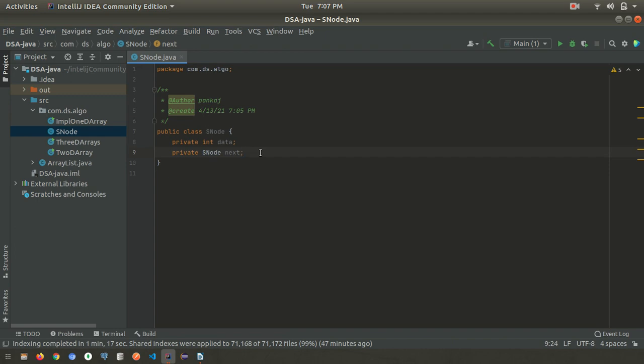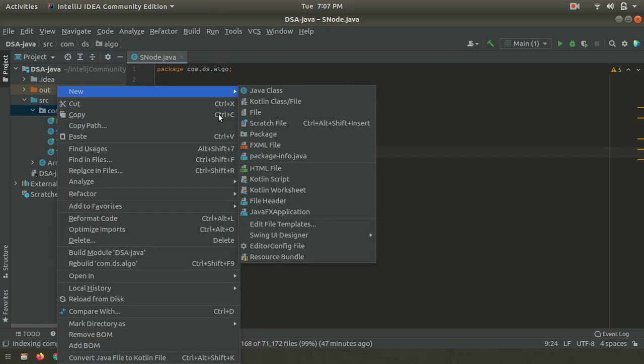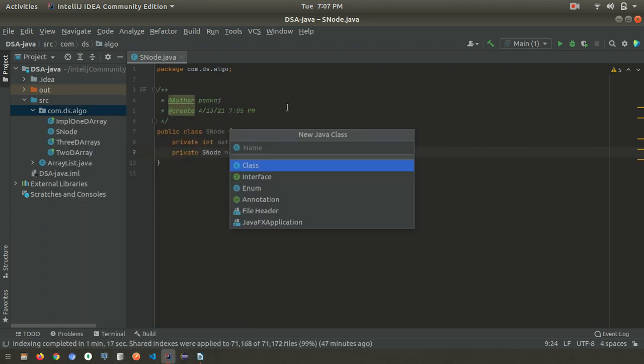So let's go to the editor and we'll try to write this code and we'll see how it works. We should again create a class. We have the node, and we need to use this node to perform the singly linked list operation. So the class name is singly linked list.